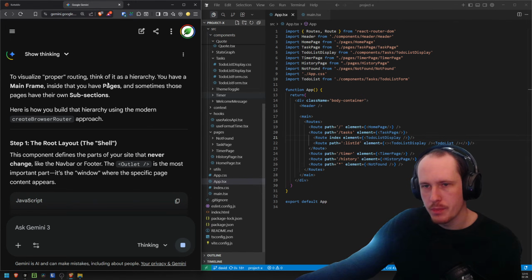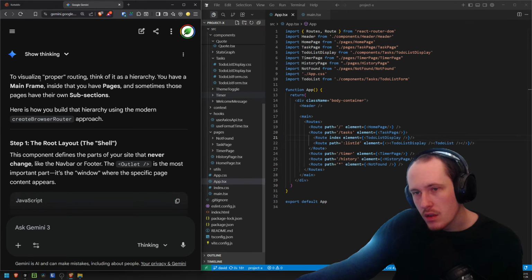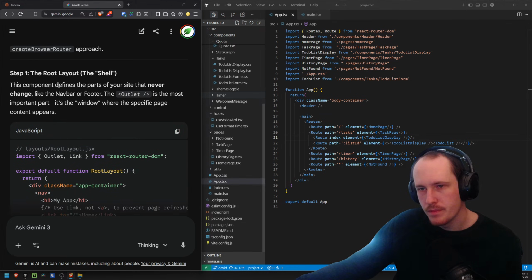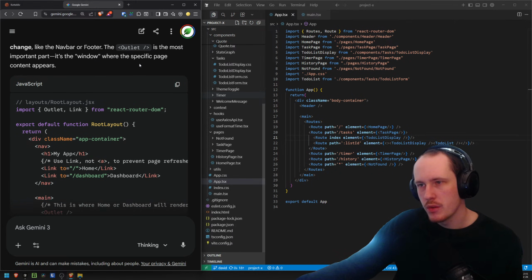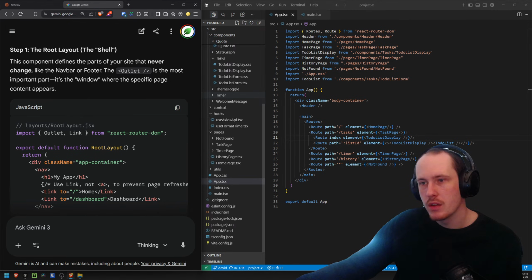So I can't just copy it straight over. Think of it as hierarchy. You have a main frame, inside that you have pages, and sometimes those pages have their own subsections. Here's how you build a hierarchy using modern React Router. The root layout, the shell. The component defines the part of your site that never changes, like the navbar and footer. The outlet is the most important part. It's the window where the specific page content appears.